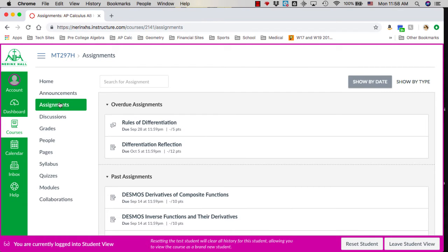The assignments page can take you directly to assignments to show what is upcoming, what is past due, etc. Again, you can click on each assignment to get more information about it.